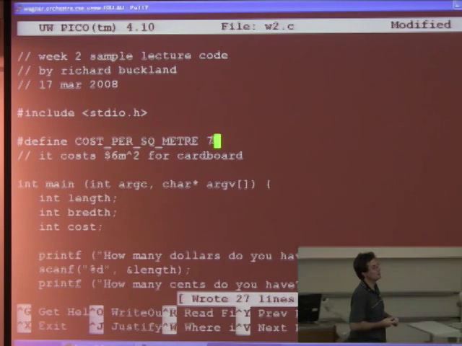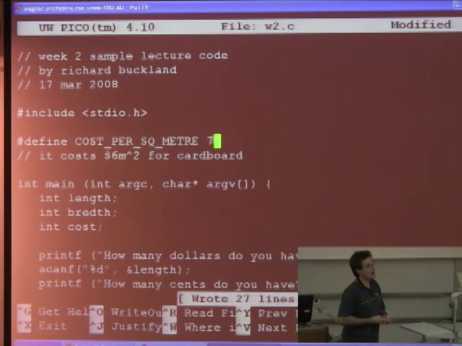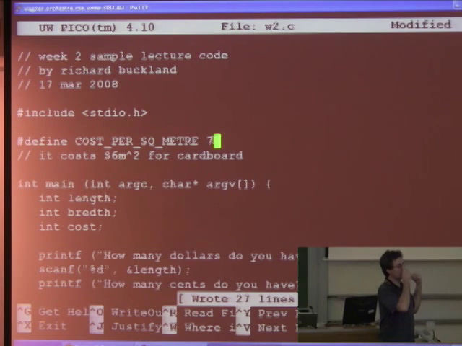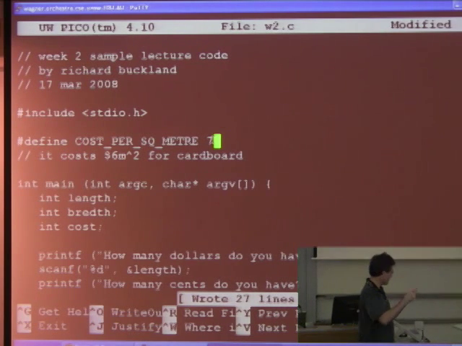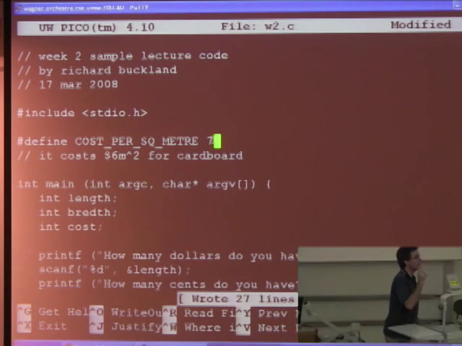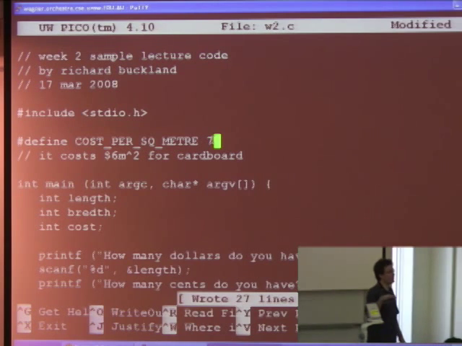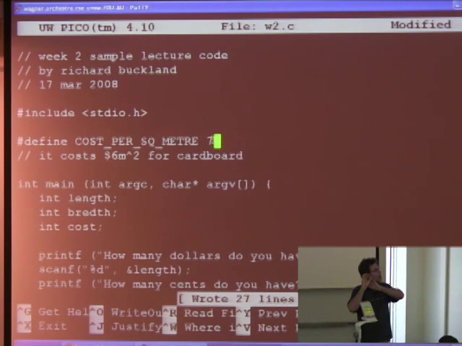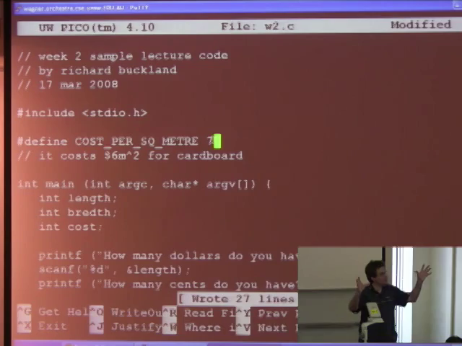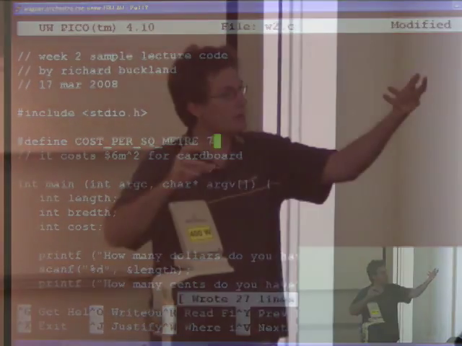Yes? What's the difference between using a variable and using hash define? There's lots of differences between using a variable and a hash define. Thank you for asking that question. A hash define is done at compile time, in the pre-compilation phase. It's just storing a constant, so you can't write to it. The way we're using it here is just storing a number, so it's read-only, which is how we define constants in our program.